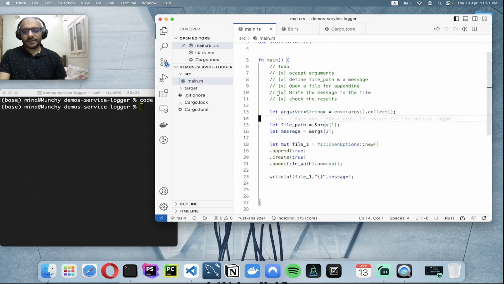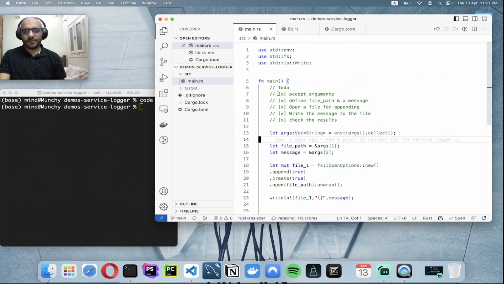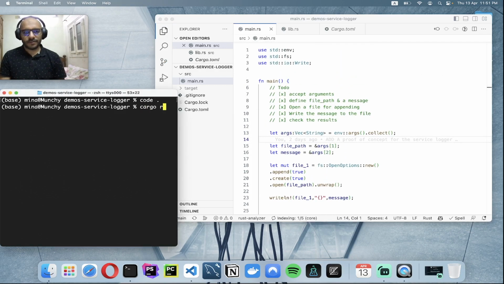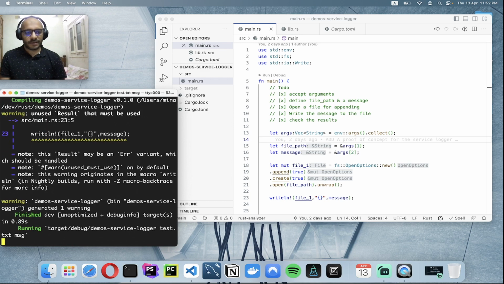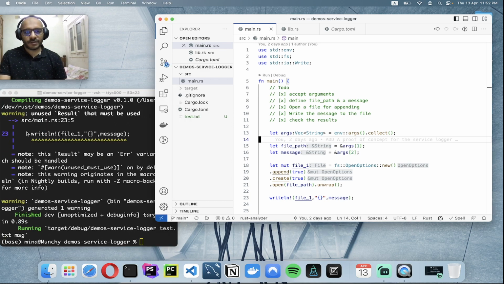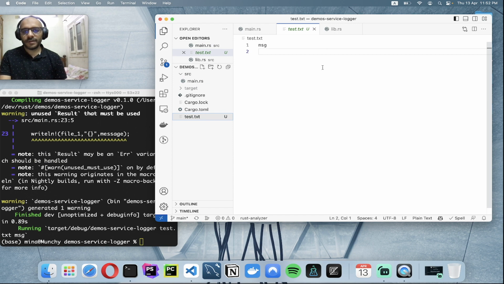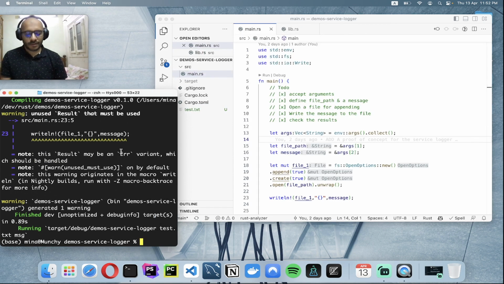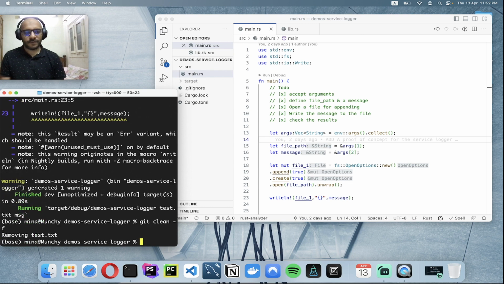Let's just cargo run, and here maybe test.txt and a message. And let's make sure, yeah, text. Okay, good. So we are good. Now let me clean it, turn off the file.